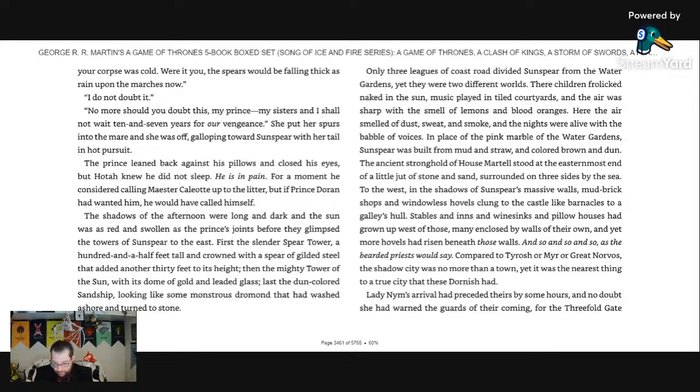And that's, again, more North talk, like huge, huge cities, like huge metropolises, things like Highgarden, Old Town, Casterly Rock. They don't exist in Dorne or the North. Winterfell is big, but it pales in comparison to those places.